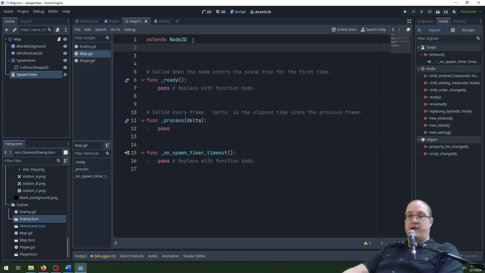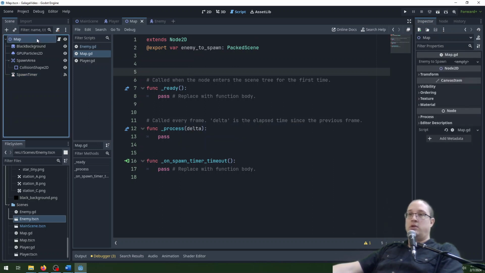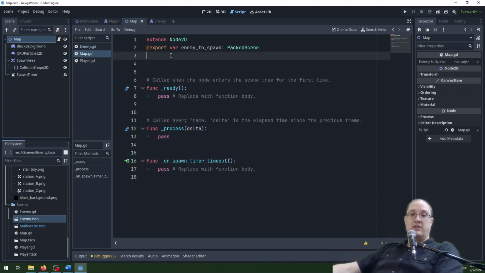I'm going to add a couple of variables here. Export var enemy to spawn. So this here is an export variable. And if we go look at the inspector, as we save this, it will actually show, we click on the map here, you can see it gives us a variable here where we can place the enemy that we're going to spawn, and we can link it directly to an enemy scene. Make it nice and easy.